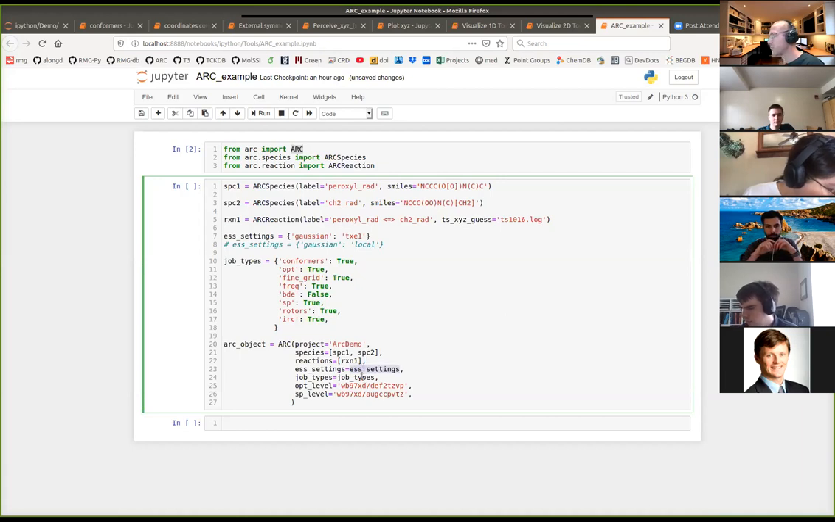We pass our electronic structure software settings and job types, then give it levels. We can talk about levels in a bit if you'd like, and Kevin mentioned that, so I think we should. What's new about it? I'll leave it for the next. In a couple of minutes, we'll talk about levels of theory and how to define them. But here I just give opt level and SP level. If you don't give frequency, it will take the optimization level and use that for frequencies and for rotor scans as well. And you can of course specify them if you want them to be different. They should ideally, theoretically, be the same.